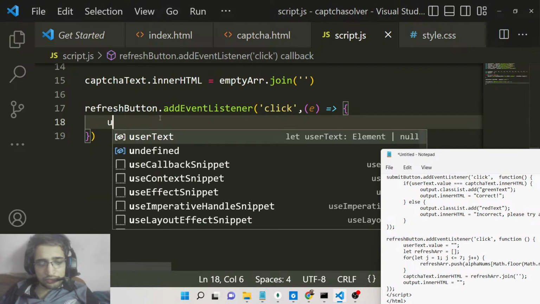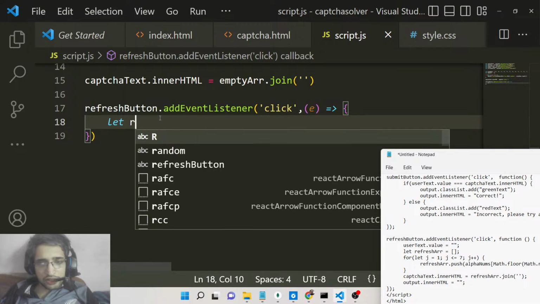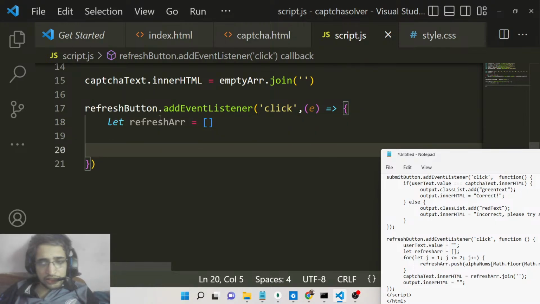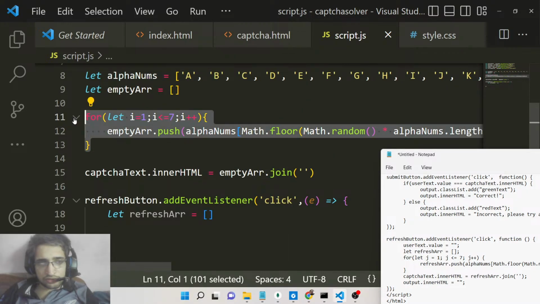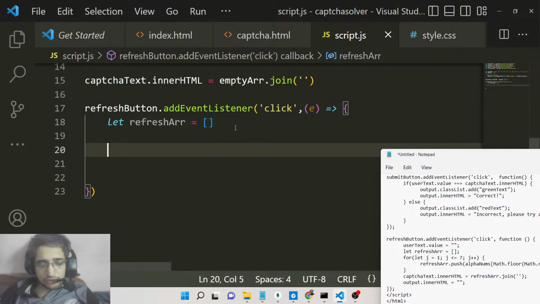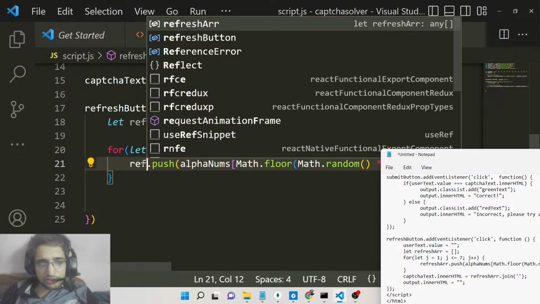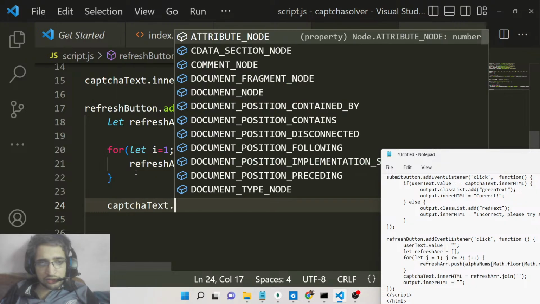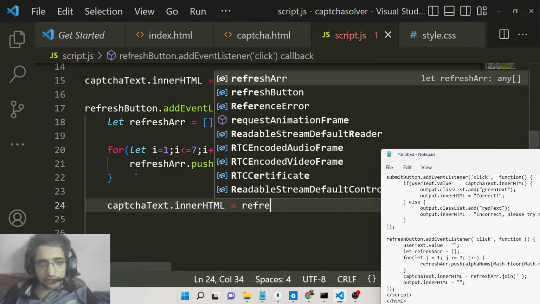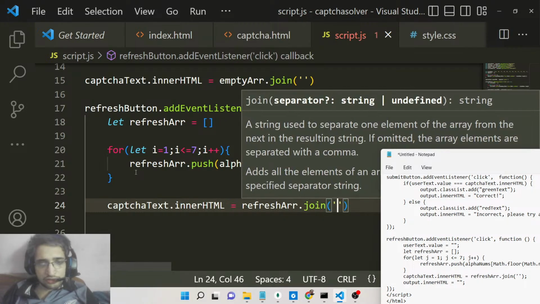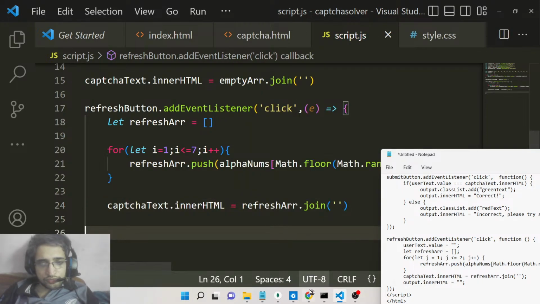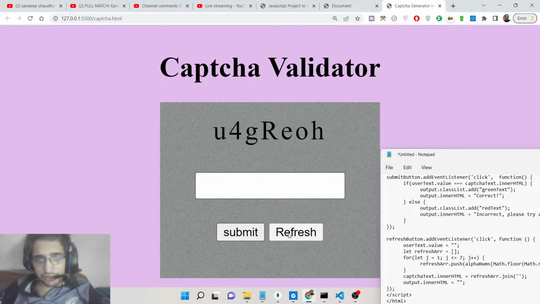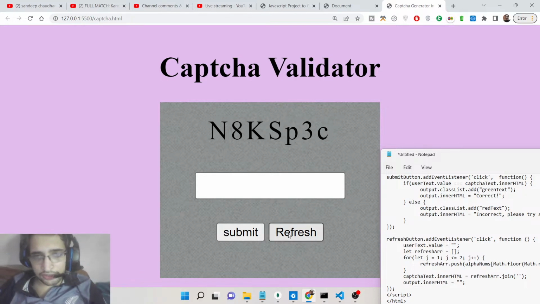So first of all, we need to declare another refresh array here, which will be empty by default. And then we need to do the same thing. We will use this for loop here also. Logic will remain the same. Here you just need to replace refresh array. That's it. And then we need to say that captcha text inner HTML is equal to refresh text array join method. That's it. So if you again click this refresh button, guys, it will also refresh the captcha here. It will again return a random set of characters, 7 characters.